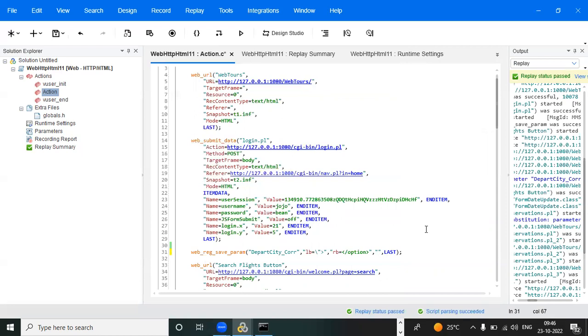Ordinal transfers the occurrence of the dynamic value. When we give ordinal is equal to all, it becomes an array and displays all the occurrences of the dynamic value. See, for example, I will write ordinal is equal to all. Then you can save it and run.